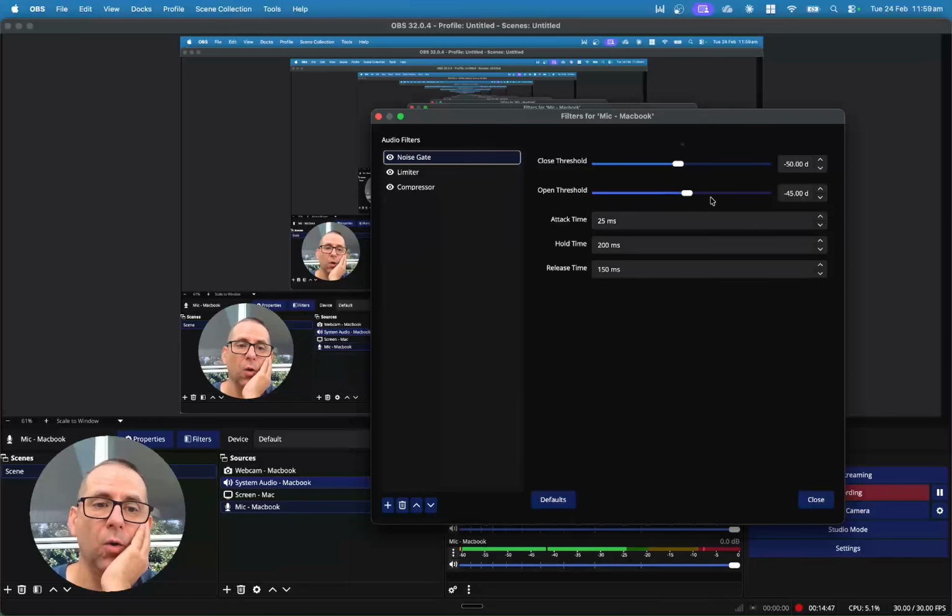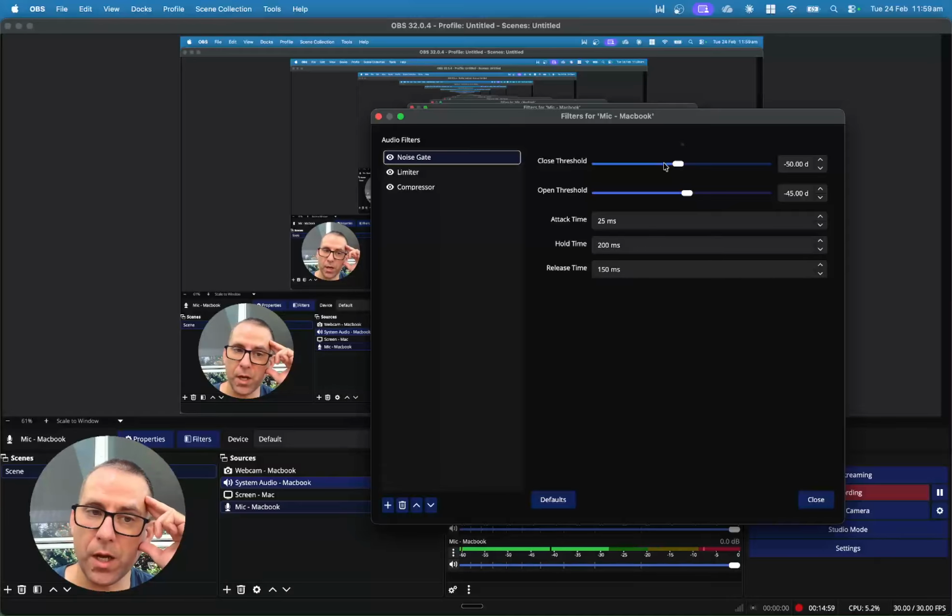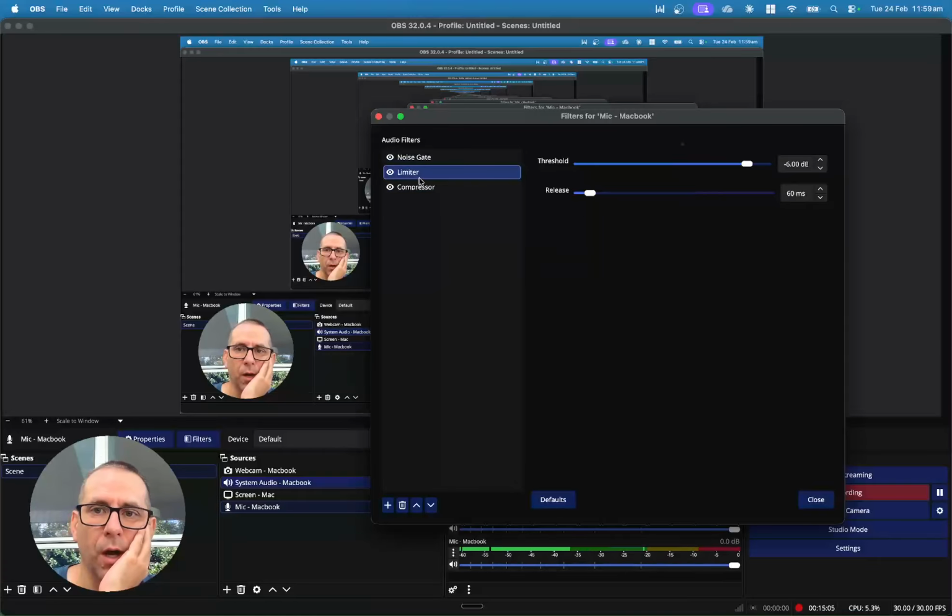I actually got Claude to optimize these settings for me based on the levels you're seeing in the meter down the bottom. I may turn this off and just do it all in post. So I'll just get a raw audio feed of me and then have my pipeline do all the audio sweetening rather than doing two lots.